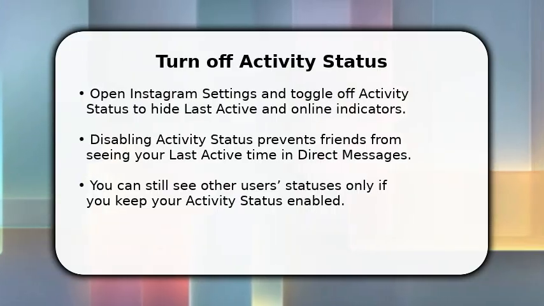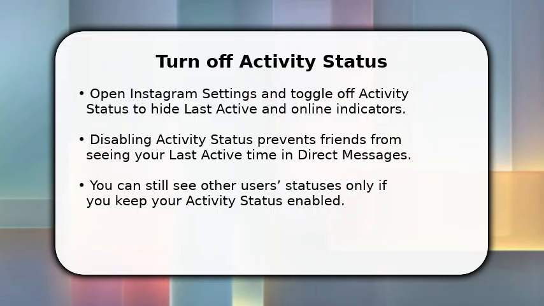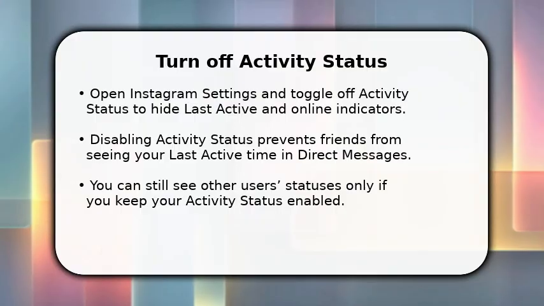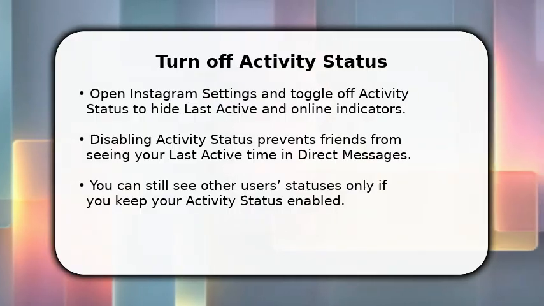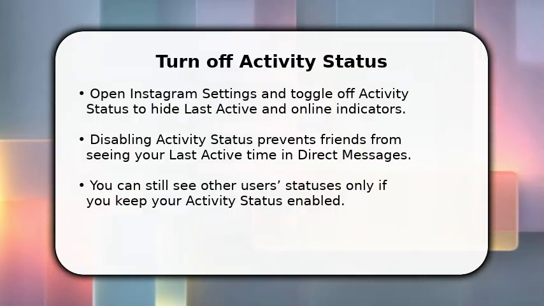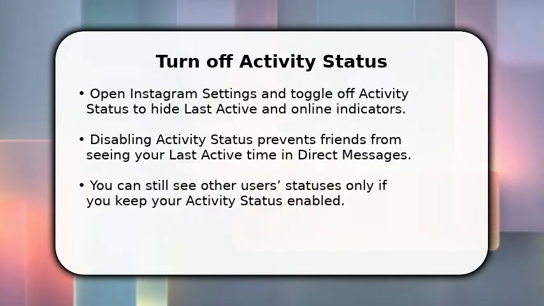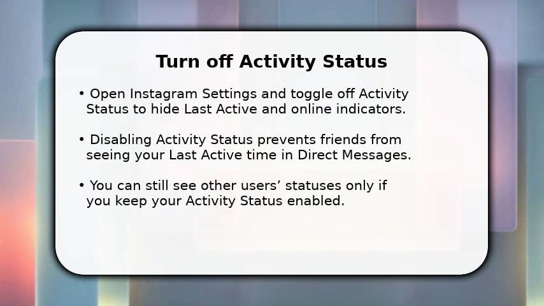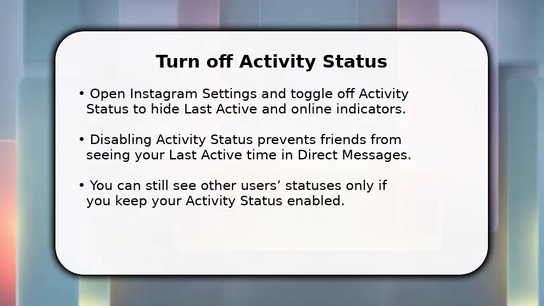This applies to all accounts you manage, and you will no longer see other people's statuses if your activity status is off. Turning it off is an immediate change. If you use a linked Facebook Messenger account, check Messenger settings separately. Remember, this setting affects visibility in direct messages and group chats across Instagram.